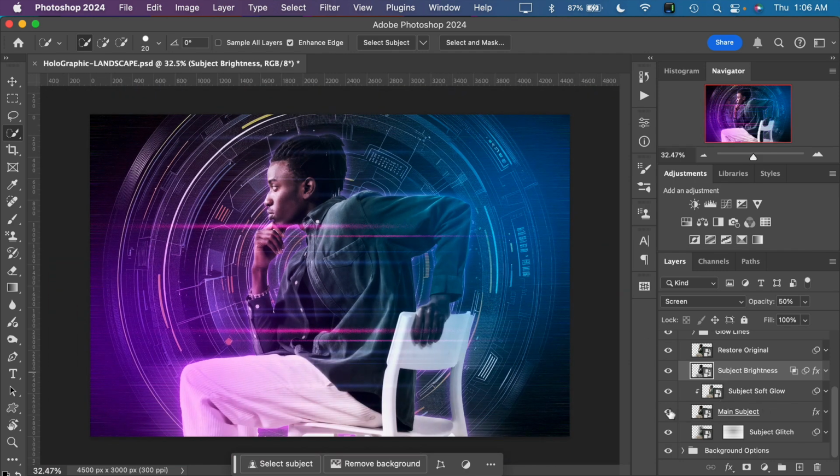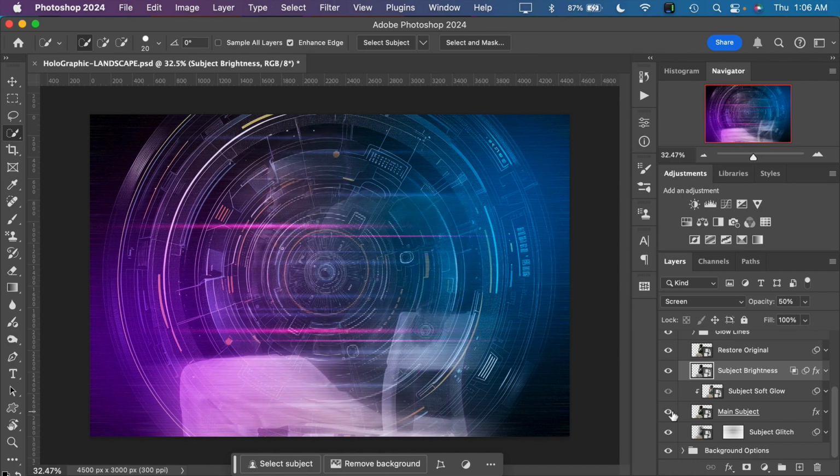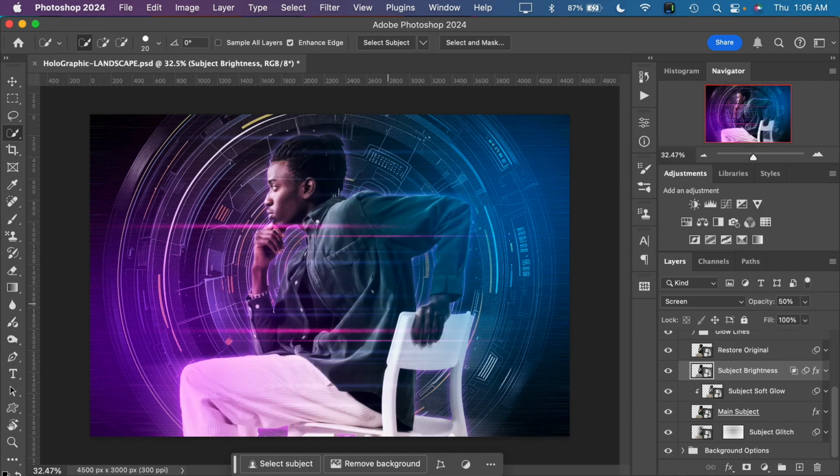And we have the main subject itself, so we don't need to worry about that one because we want to keep our main subject. But we do have this subject glitch layer here, which just adds another subtle special effect to this image. And you can see it's got this kind of extruded holographic lines coming out of the main subject. And again, you can play with the opacity. If that's too strong, you can reduce that if you wanted to keep them, or you can get rid of them altogether by turning them on and off.